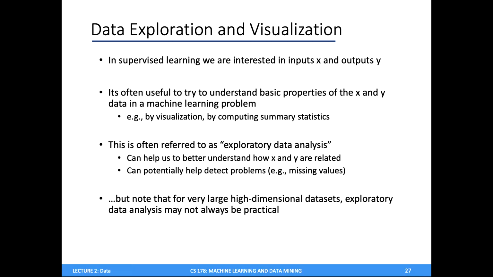This first basic step in a data analysis pipeline is often referred to as exploratory data analysis, or EDA. So again, we're really doing all of this before we do any machine learning. We're just trying to get a handle on what our data looks like. And the idea is we'd really like to understand maybe how the inputs X and the output Y are related. And this could maybe give us some insights on how we can build models for a problem, and also can potentially help us, say, diagnose problems with our data set. For example, if there might be some missing values.